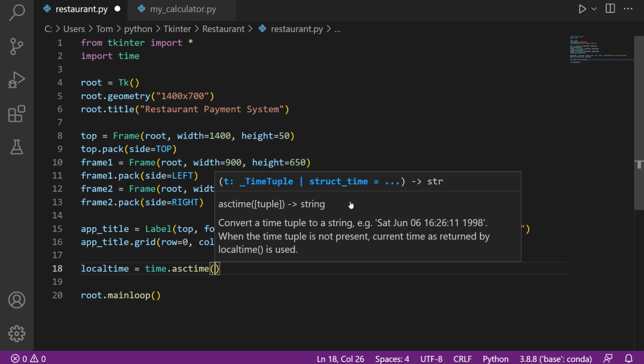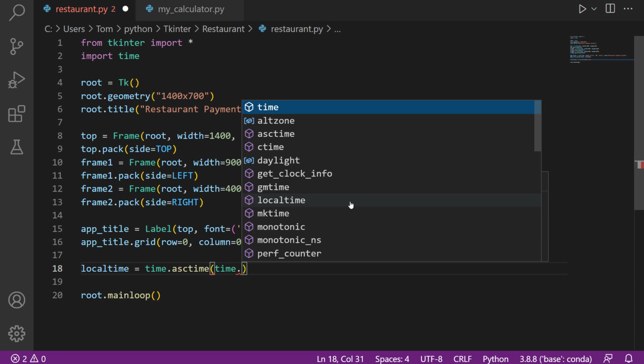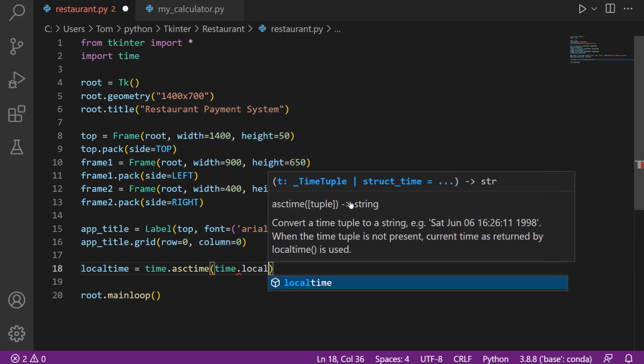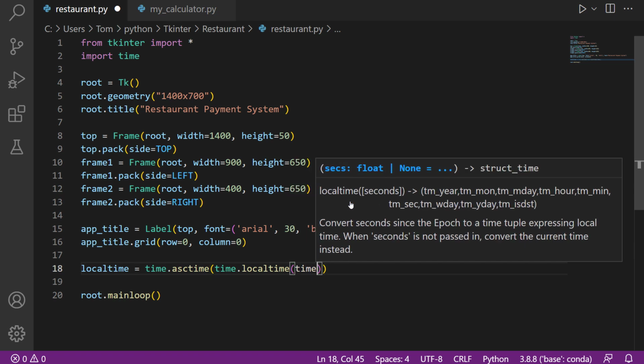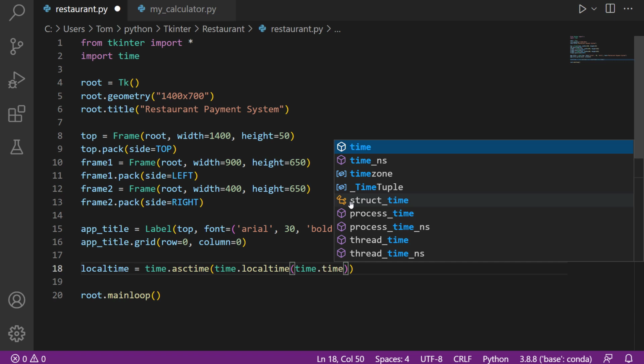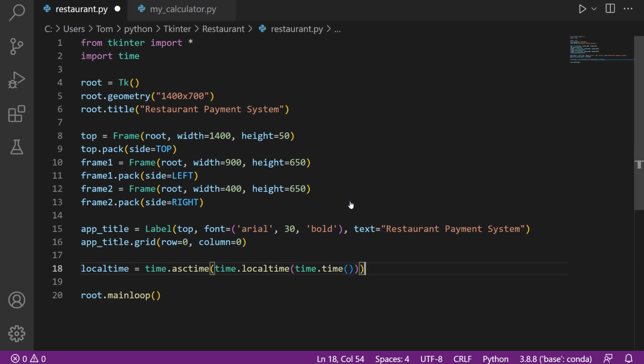Inside parentheses, I'm then going to once again call upon the time module, then place a dot, and then access local time. To get the respective time, in the local time method's parentheses, I can put time.time and execute that method. This will now store the time on my machine in a variable called local_time, which we can now use in our application.